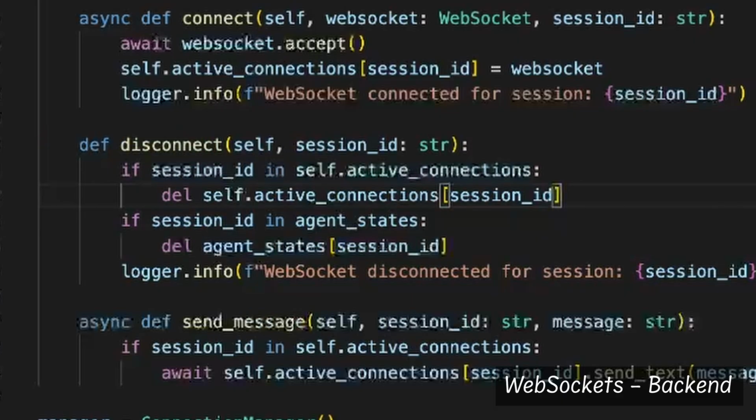Let's leave the agent state logic for some time. You will understand it better once we understand how this will be used in the AI agent.